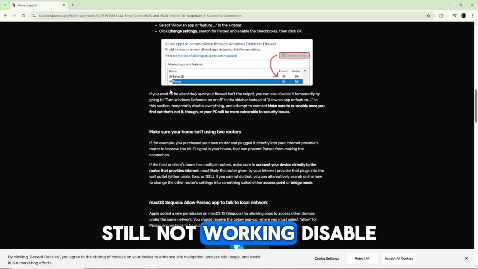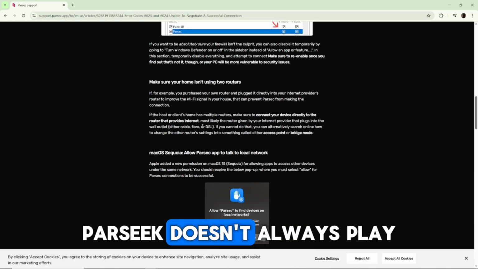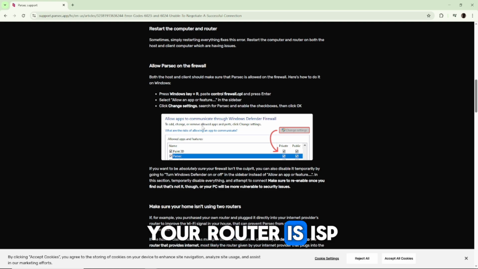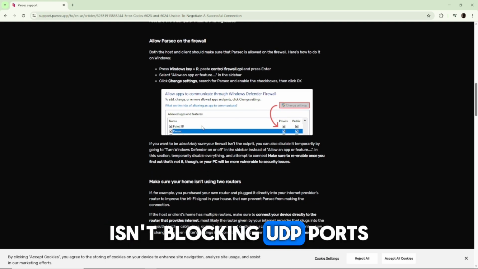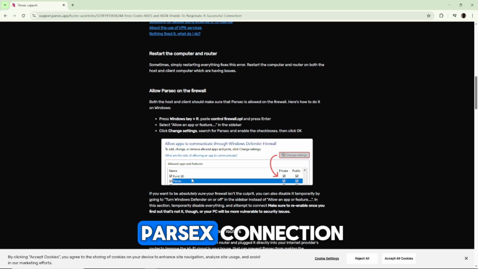Still not working? Disable any VPN or proxy you're using. PARSEC doesn't always play well with those. And finally, make sure your router or ISP isn't blocking UDP ports 8000 to 9000. These are essential for PARSEC's connection.